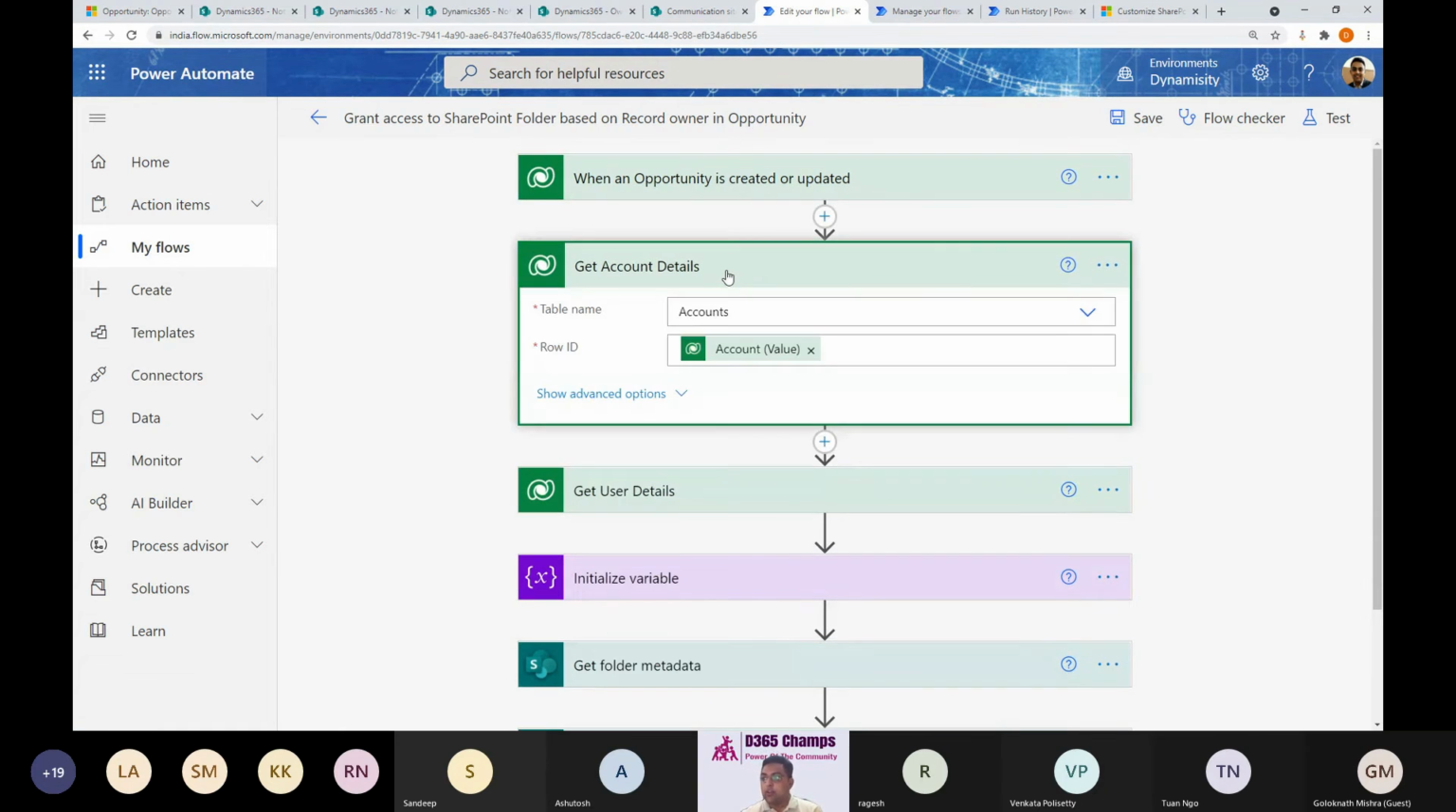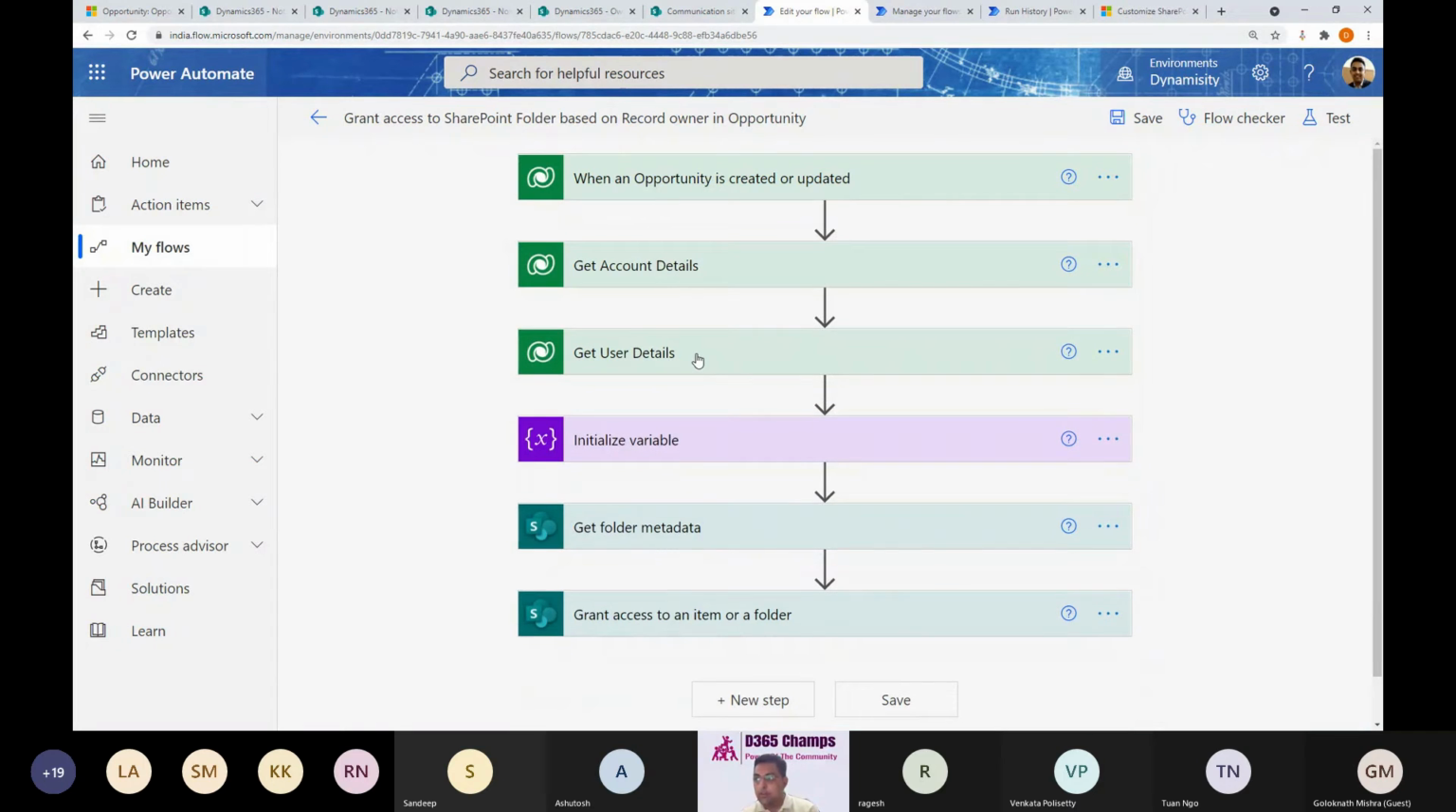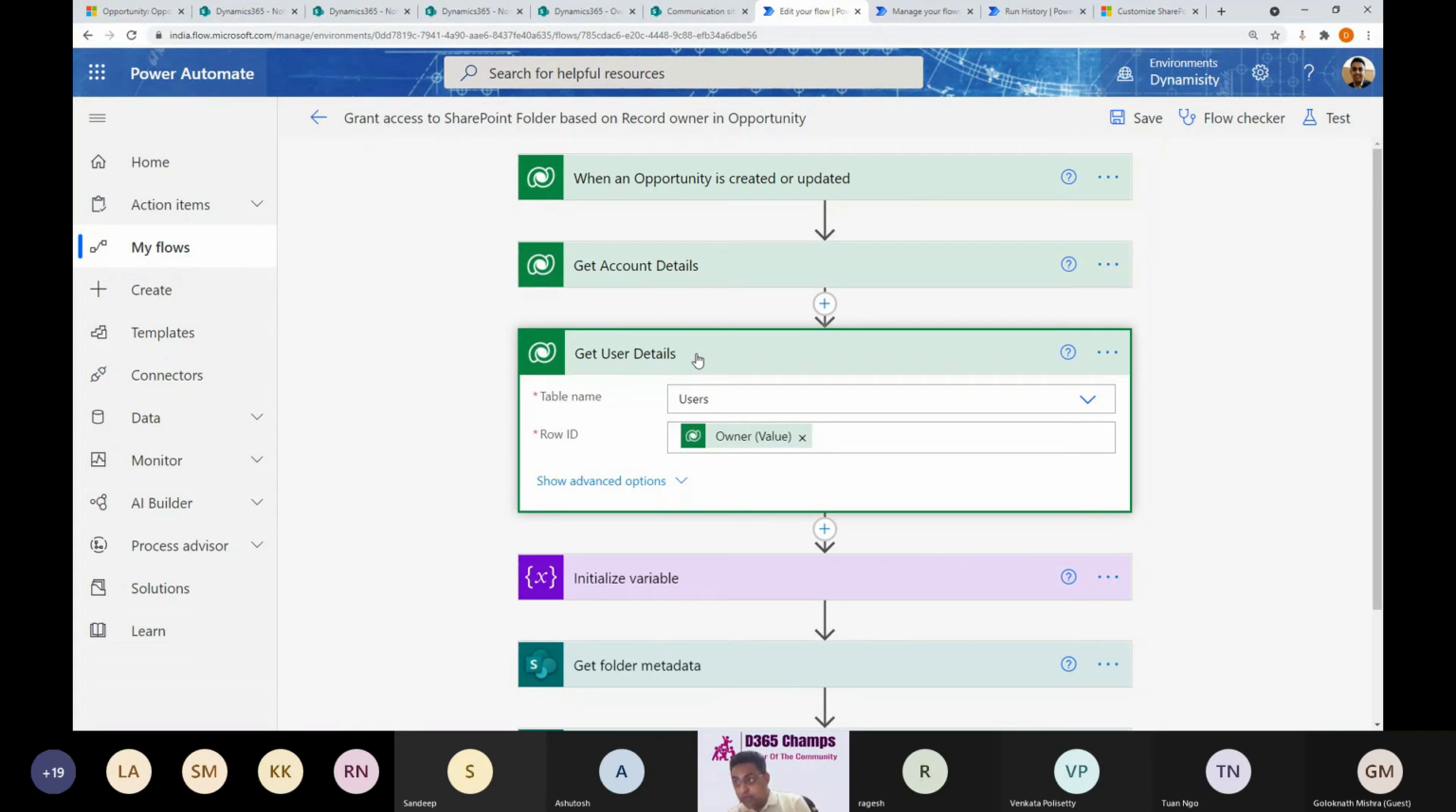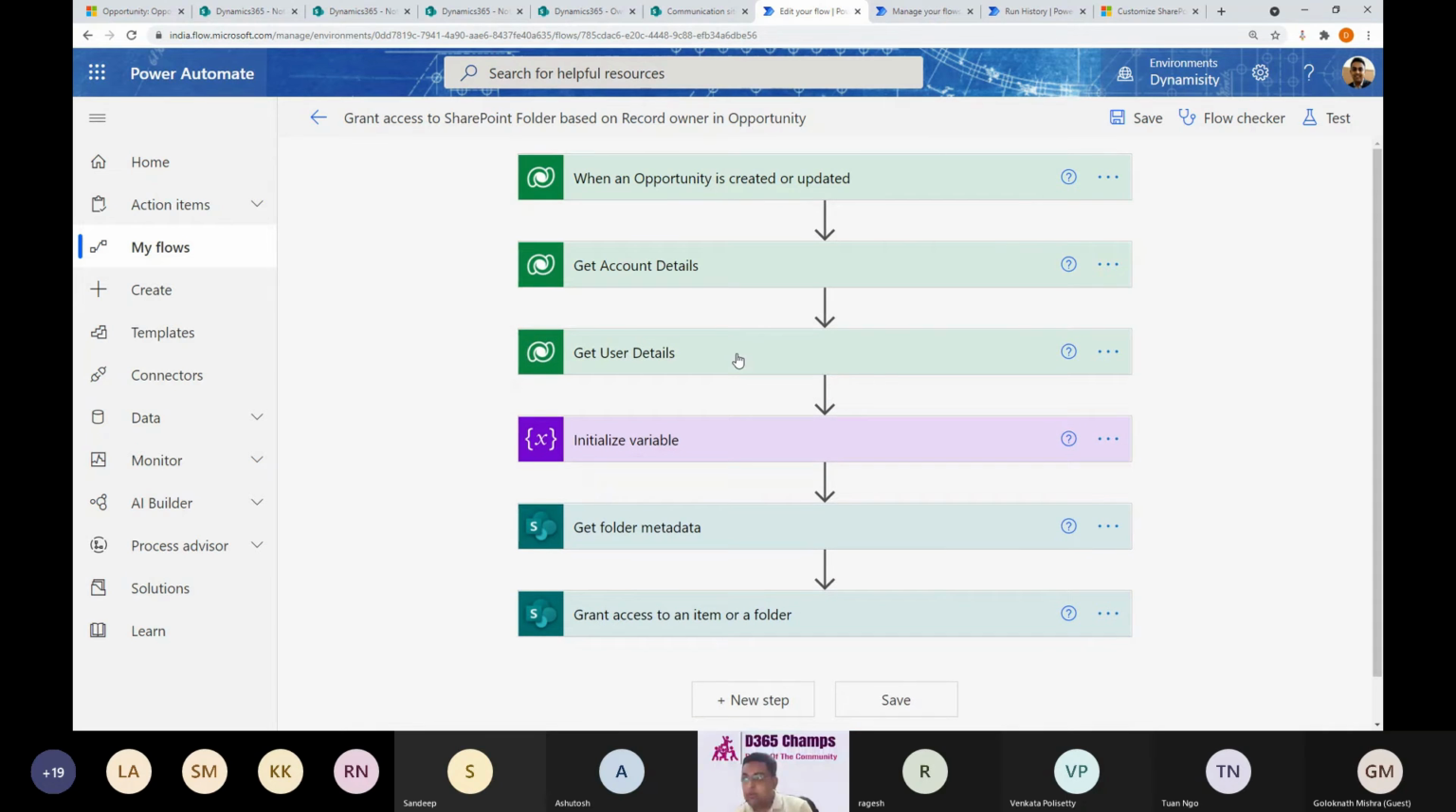We are again getting the account details since we are following the account-based structure. This is kind of a linkage to the last one, so I'm not going into more details of why we are getting the account details. Getting the user details, we need access to the user based on the ownership transfer. So I've taken the owner value from opportunity and put it over here in the user, because you will need email. We need the email of the user which we are trying to get access to.